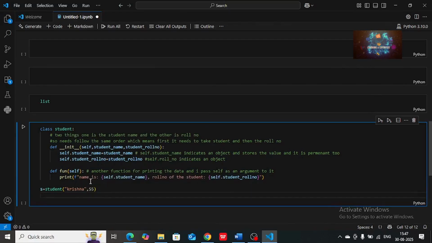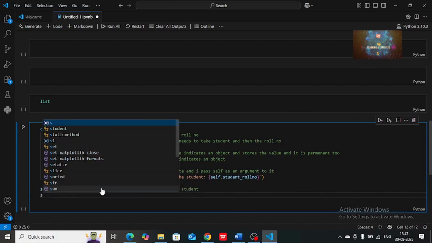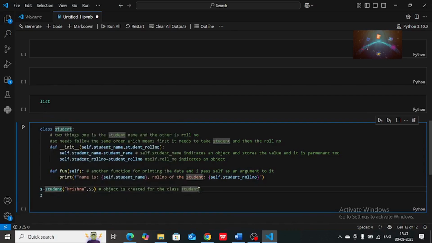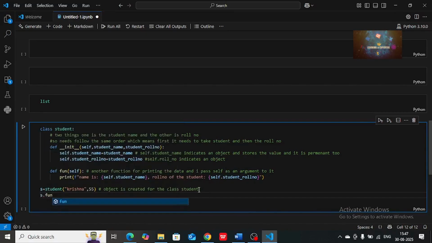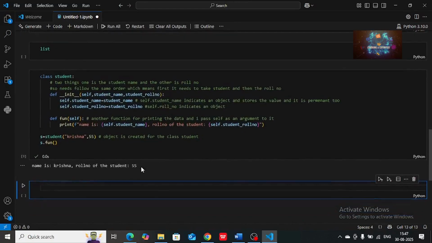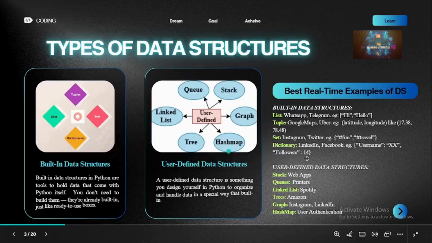So here the object is created for the class student. These topics will be covered in the upcoming session. Just to see how the data is printed, if I say s dot fun, just call it, and run it, it will show the name as Krishna and the roll number of the student is 55. That is a small example.